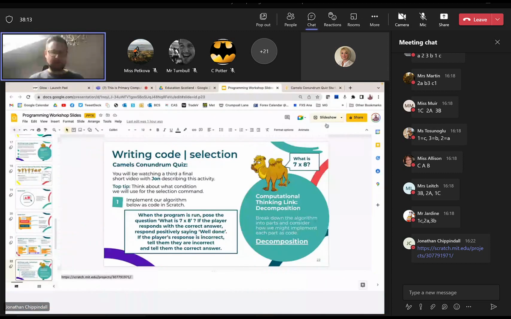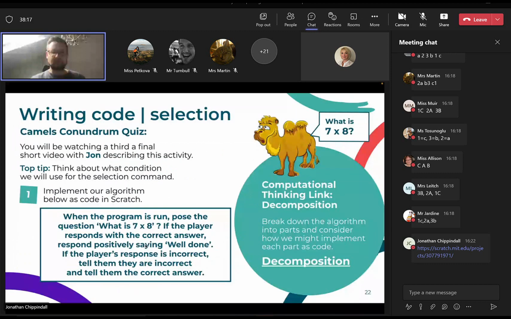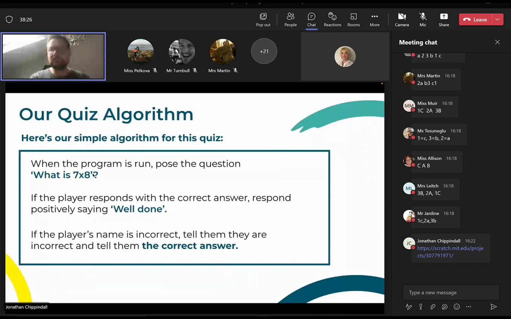I'll leave it up and tackle it a bit at a time. So first of all, the first part is to just pose the question, what is 7 times 8? Then think about the next part. How are you going to build that condition to test whether or not they are correct, and say well done if they are, and incorrect, and this is the correct answer if they are not?